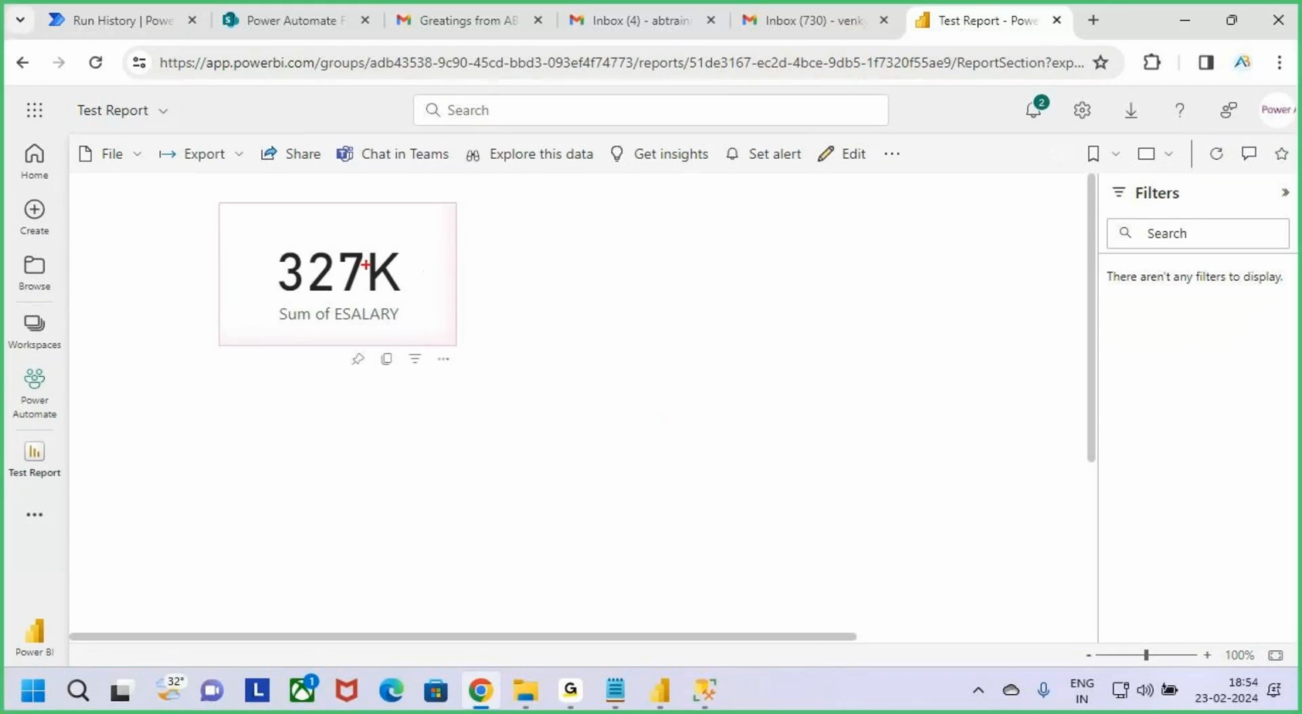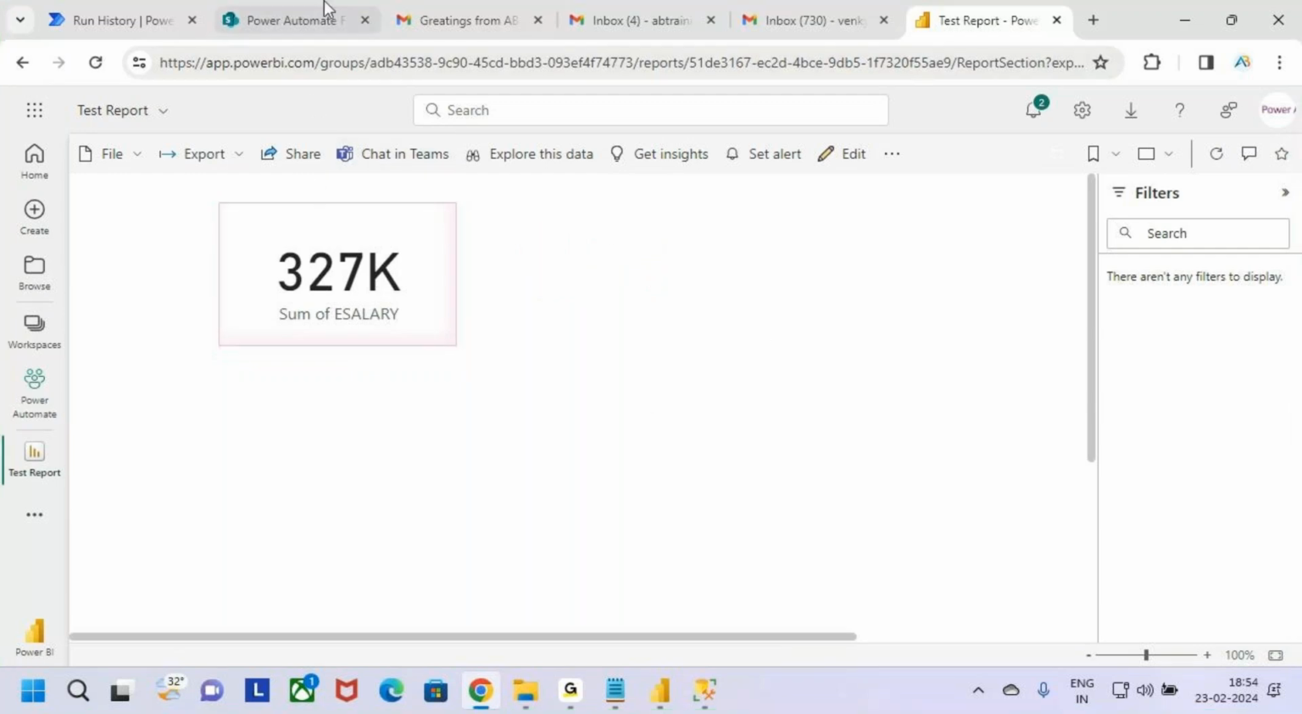By default, previously what was the salary? 3,27,000. Now I am adding 50,000. That is, I'm adding 25,000, guys, not 50,000. Plus 25 means we will get around 3,52,000. So let me check whether the report will refresh or not.